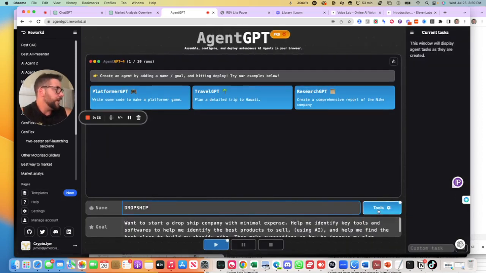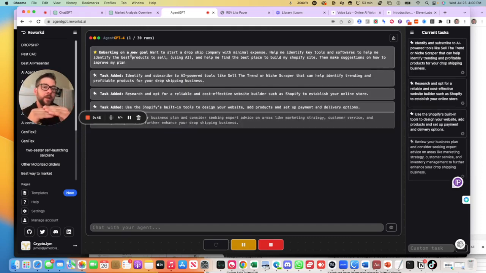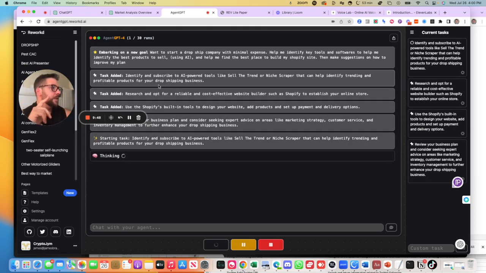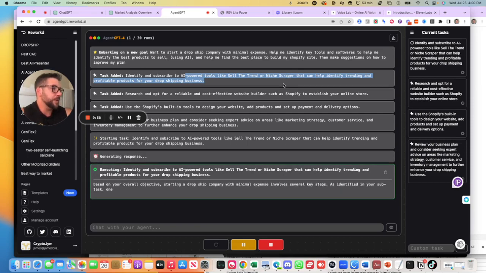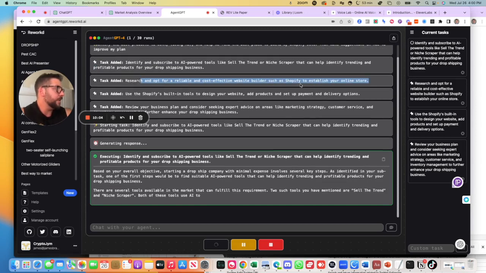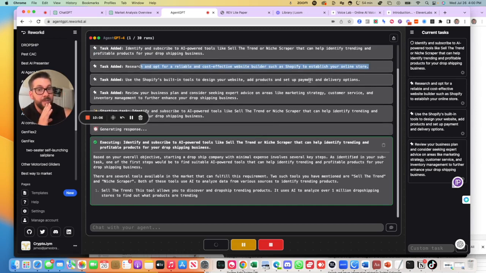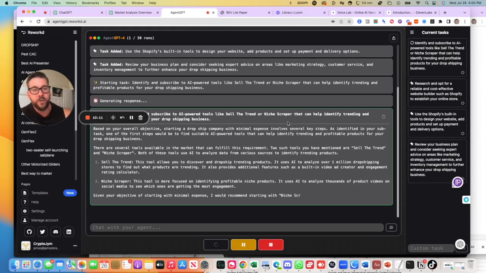You go to home, and then I'm going to go down here and hit run. And now it's thinking. It's going to take my initial task, and then it's going to compare it with several different GPT models. They're all going to start chatting with each other. And then what they're going to do is systematically add tasks to perform. Identify and subscribe to AI-powered tools like Sell the Trend or Niche Scraper. They can help identify trending and profitable products for your dropshipping business. Research and opt for a reliable, cost-effective website builder such as Shopify to establish your online store. I would use Fiverr. And then it just goes on, and it starts doing this. It'll add more tasks as it needs to, and then eventually it'll complete its research.